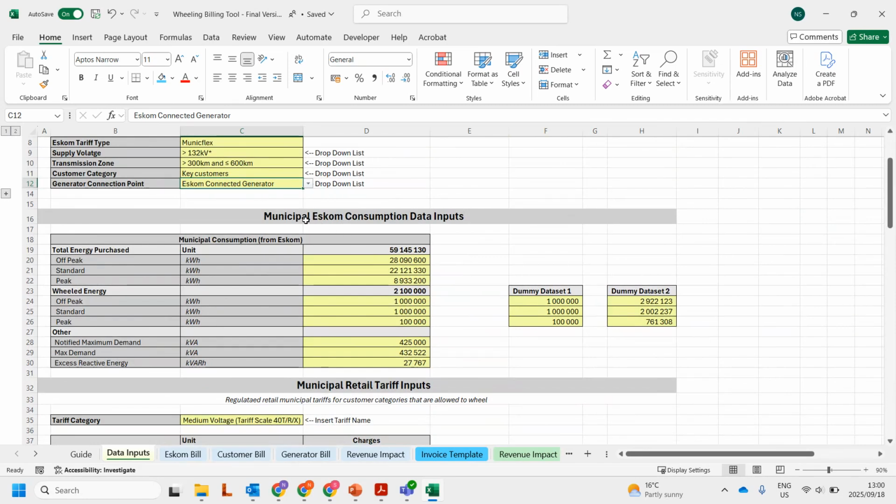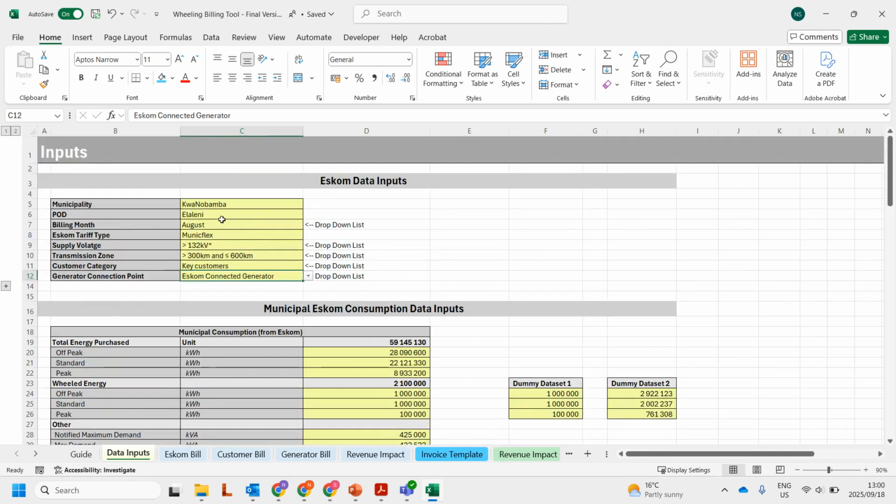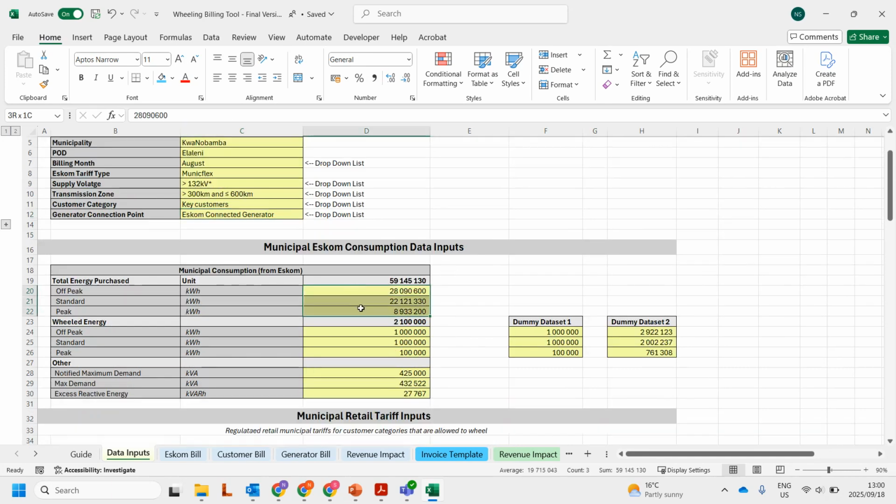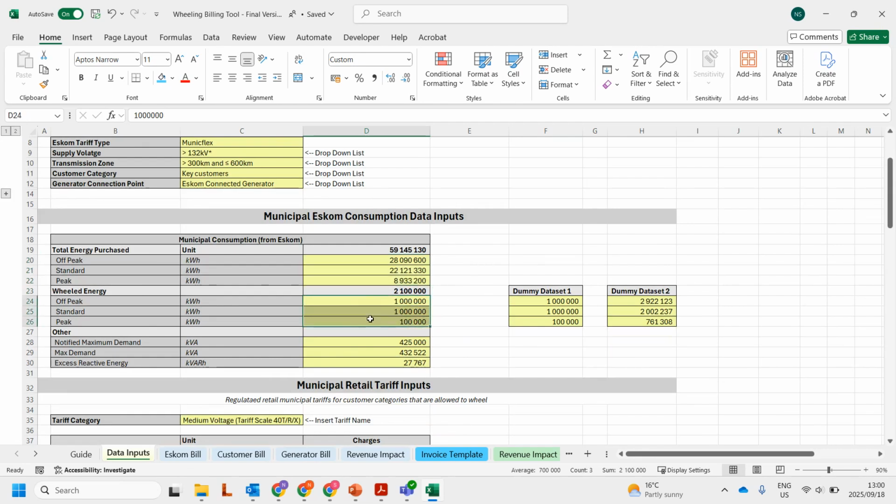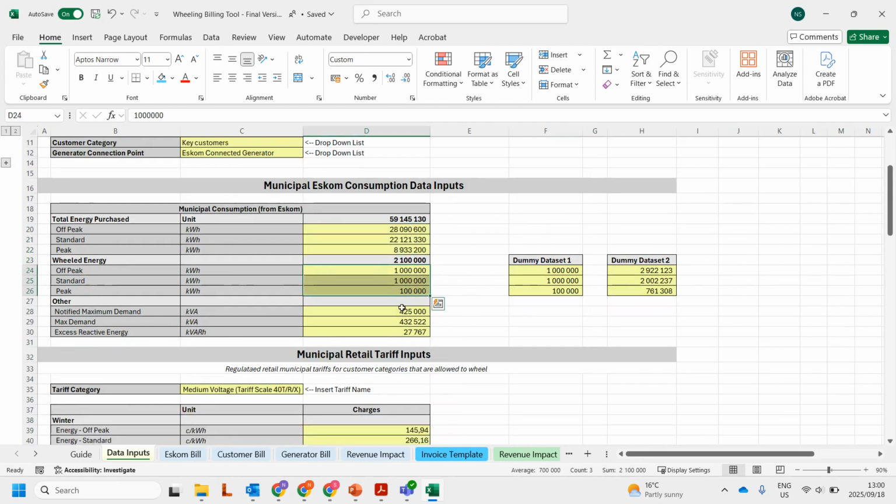Then you get down to the municipal Eskom consumption data inputs. So this is all of the energy purchased from Eskom at the specific intake point or POD. So you must put in the total number of kilowatt hours purchased, the amounts of kilowatt hours that were wheeled, and then other important things like notified maximum demand, your maximum demand, and your reactive energy.